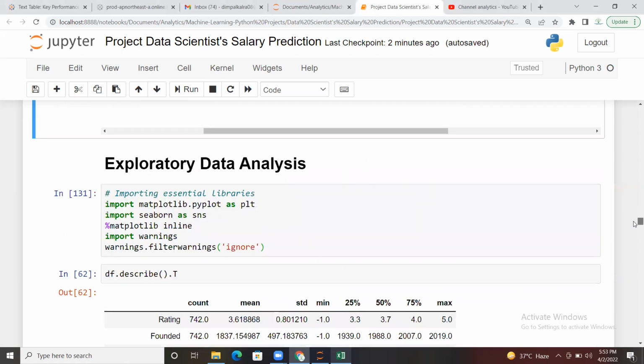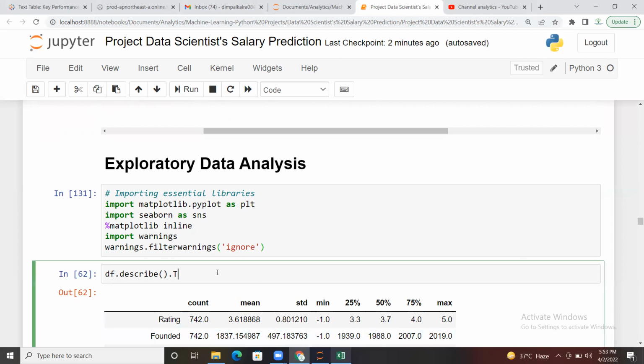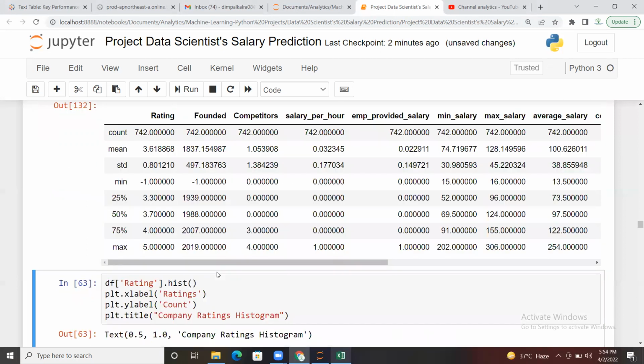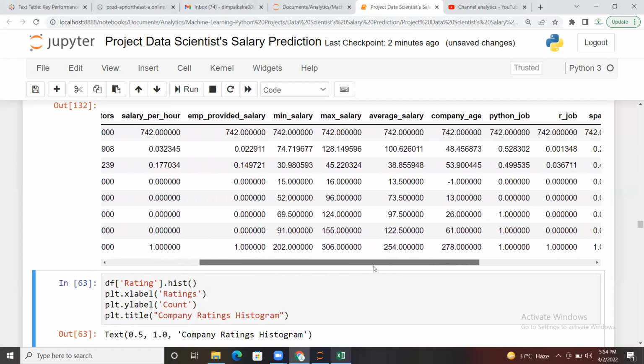Now let's move ahead with a bit of the exploratory data analysis part. We will try to do some visualization here. I have imported matplotlib and seaborn, and first I'll check the statistical summary of my data. I applied df.describe, so I can see for all the numeric columns the count, the mean, the standard deviation, the lower and upper quartiles, and the max value.